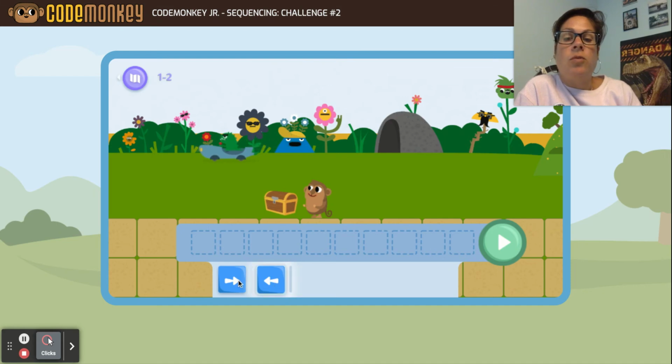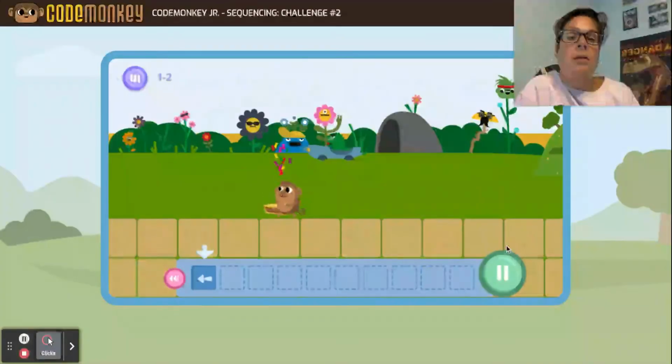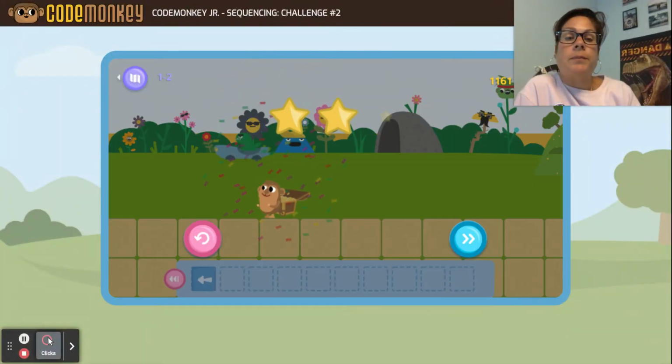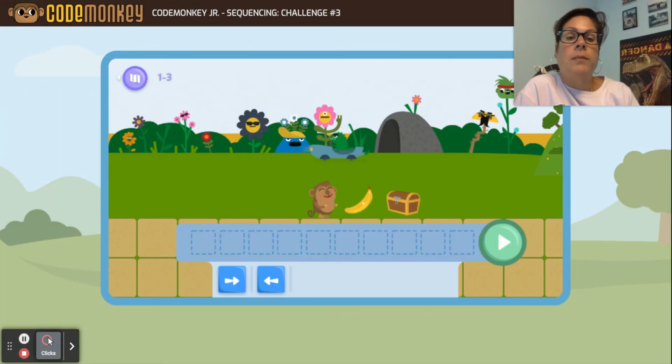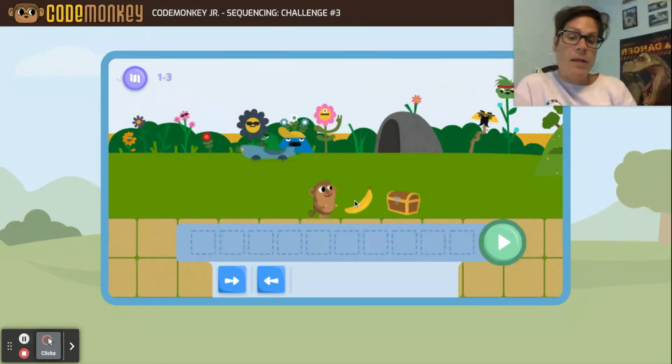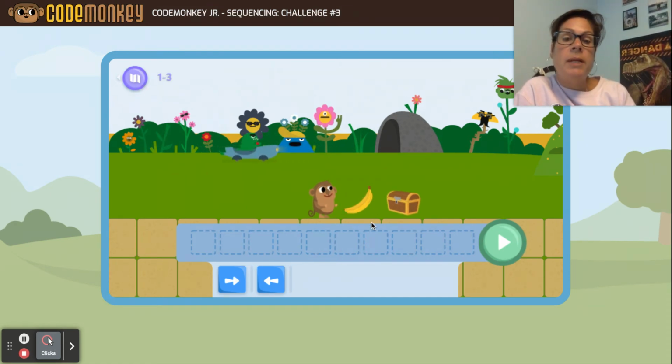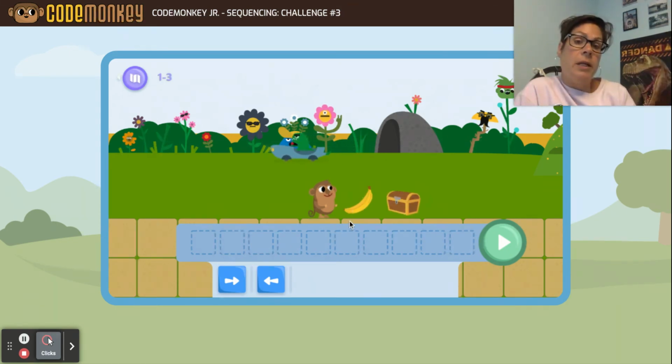So now I can go right or left. This time I want to go left, 1 square. Now, not only do we want to get him to the treasure, we want to get him to the banana. So I'm going to show you how you're going to get him to 2 things.